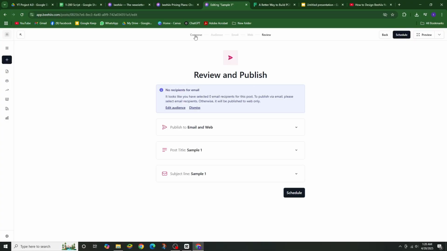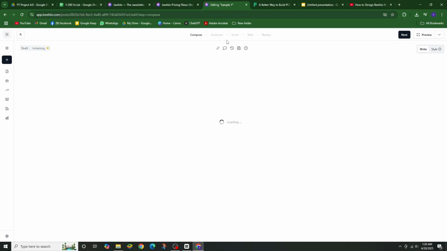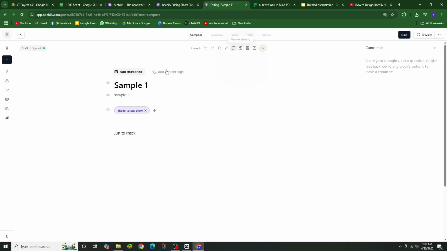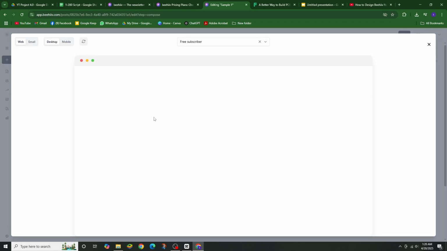Once you're happy with your design, make sure to save your work. Look for the Save Changes button, usually at the bottom or top of the panel, and click it to make sure your work is securely saved. And there you have it. You have just designed your Beehive newsletter in just minutes.